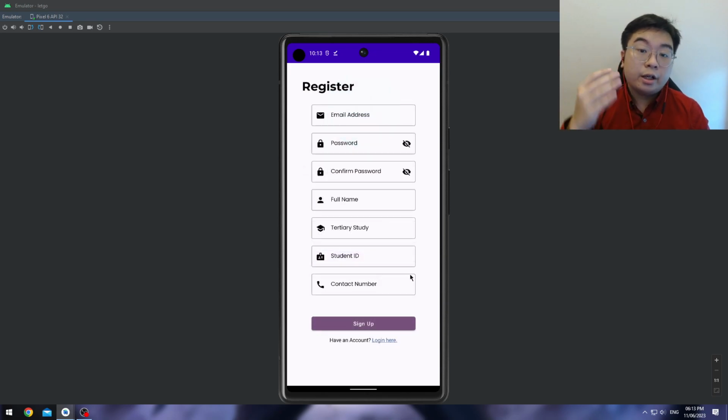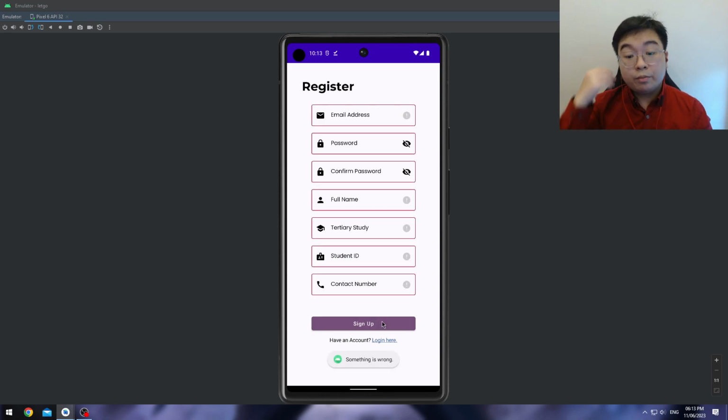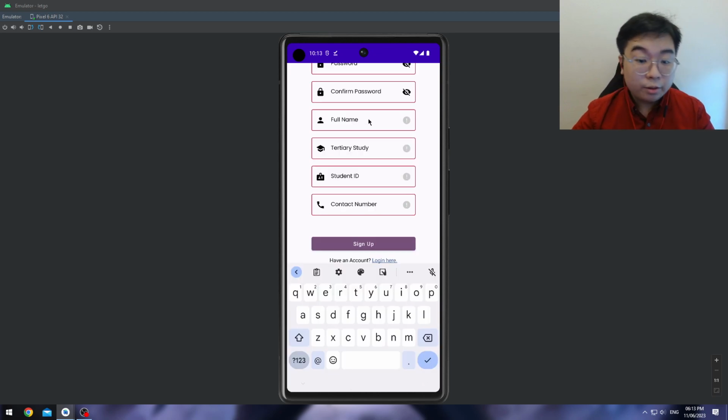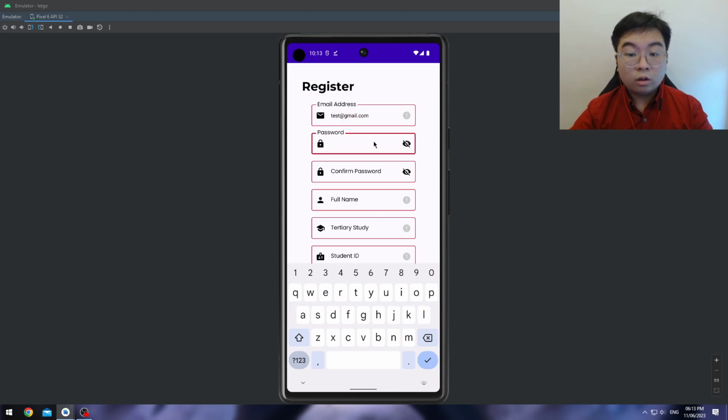To register an account, users are required to fill in all the fields here. Now what if the user did not fill in all the fields or there is an error? When the user clicks on sign up, there we go, they will say something is wrong and the incorrect or invalid part will be highlighted in red. So let me just quickly register a testing account here. And this password here, it's visible if I click on the icon here.